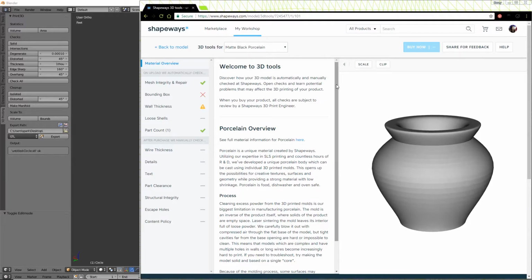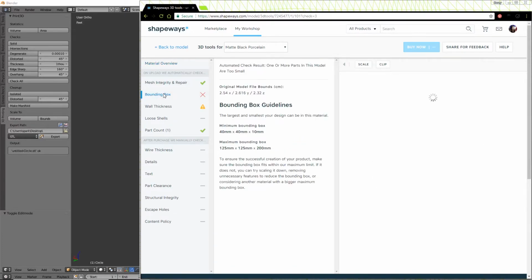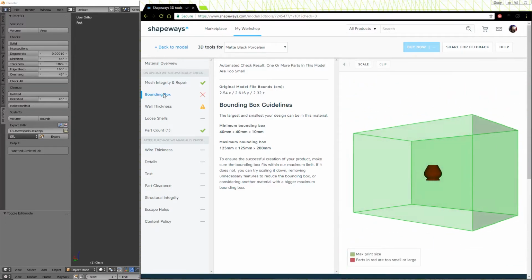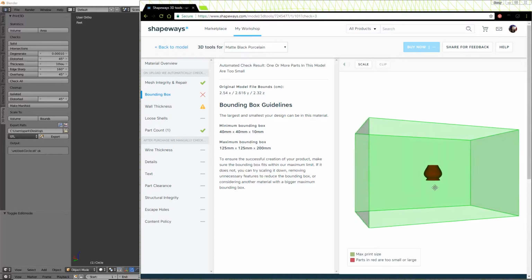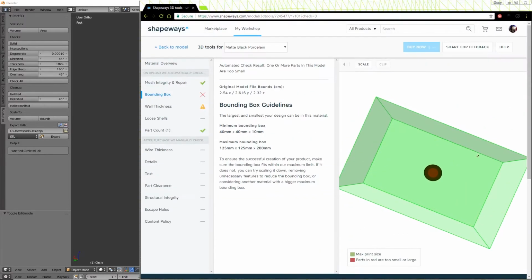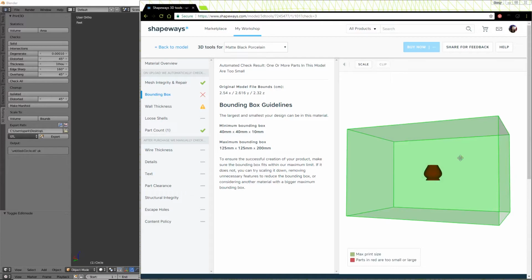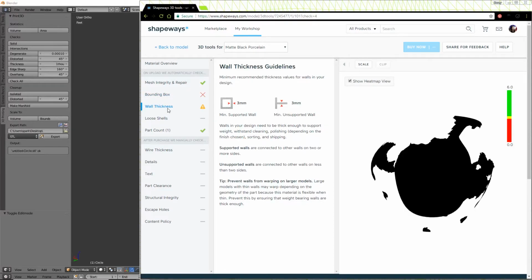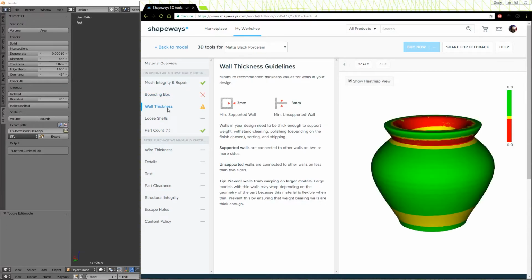So for, what is this, porcelain, okay, so obviously this is way too small to print in porcelain as is. The bounding box is, you know, the print size available in their print bed. So this one model is probably too small to print in porcelain because, I mean, an inch in porcelain, once you finish it, it's not going to be pretty. Wall thickness obviously is going to be too thin as well since it's so small.